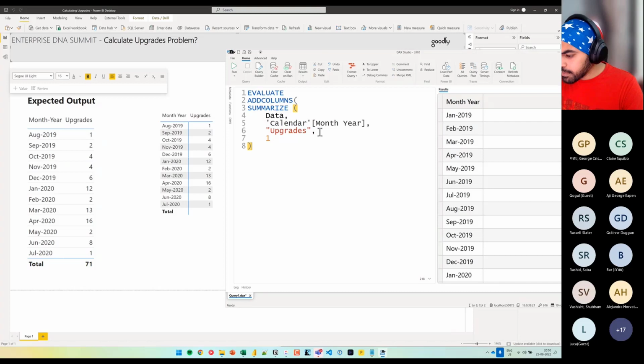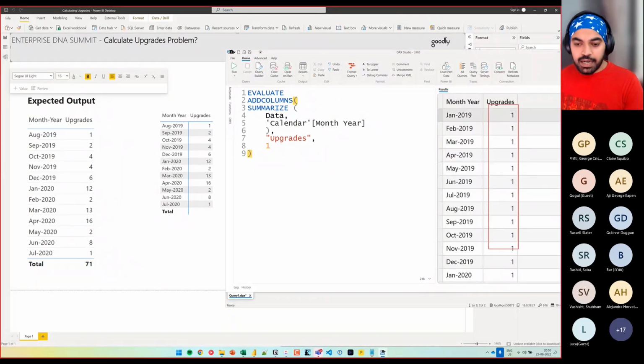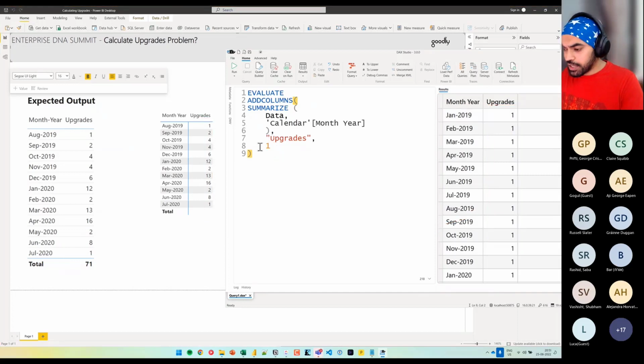I think I'm missing a bracket. Okay, good. Now, as of now, this one doesn't make any sense, but I just wrote the one to kind of initiate the calculation. This is the place where I have written one, is the place where I will write some DAX that is actually going to calculate these numbers and put these numbers right here. Okay, so let's just do that.